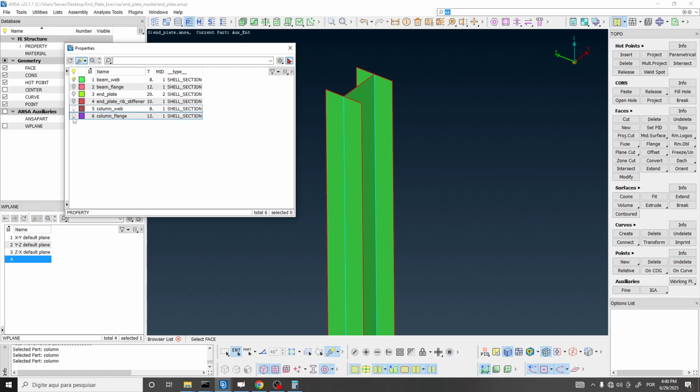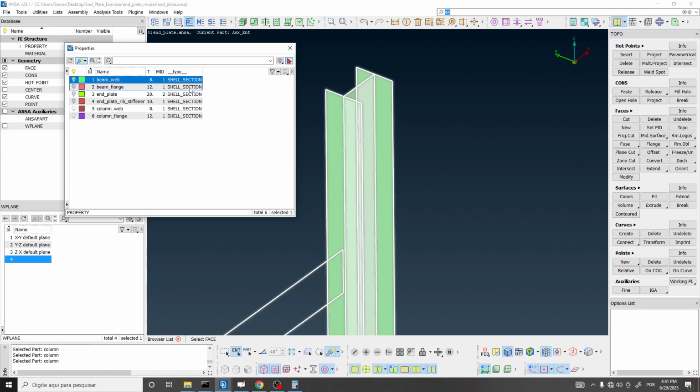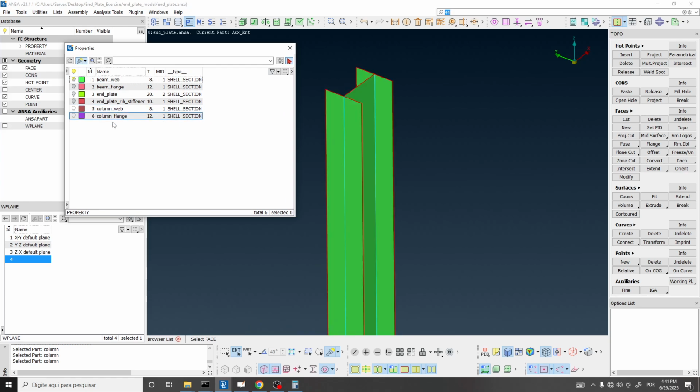You see this lamp here? You see the color of this lamp? It's white. This means that it's not assigned to anything. When it's gray, it means that these properties are assigned to some entities, but these entities are not visible. And when it's this color, beam web, this means that these properties are assigned to some entities, and some of these entities are visible, and some of these entities are not visible. Okay. Anyways, we need to assign these two new properties to these faces.